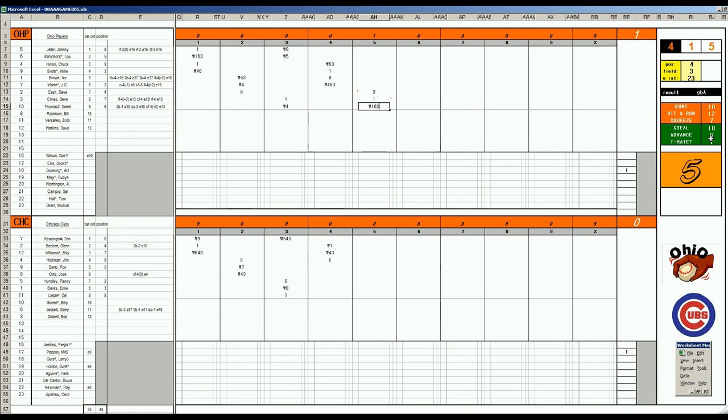Yeah. Tough one there. So with 2 outs now, it's Johnny Jeter, 64. Bouncer to short, and Kessinger makes the play. Well, they get a run. 1-0 Ohio. We get to the bottom of the fifth inning, but first let's take a break for station identification.